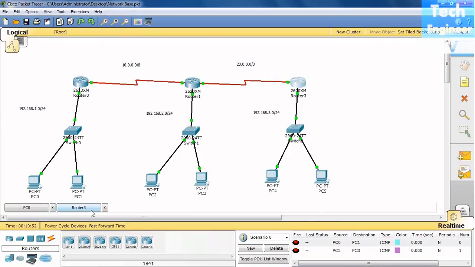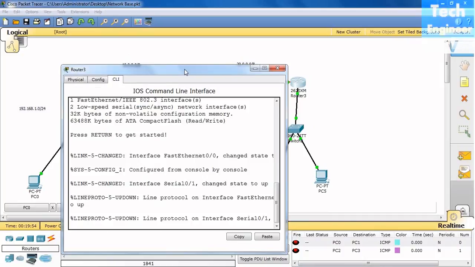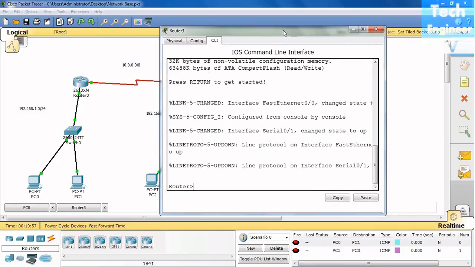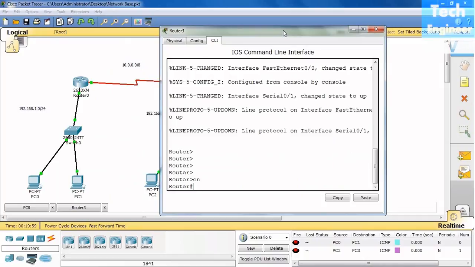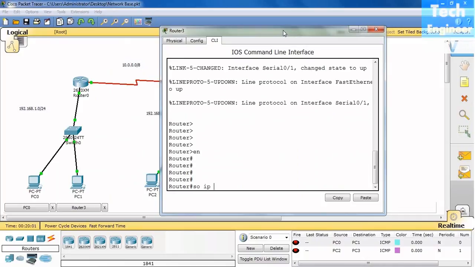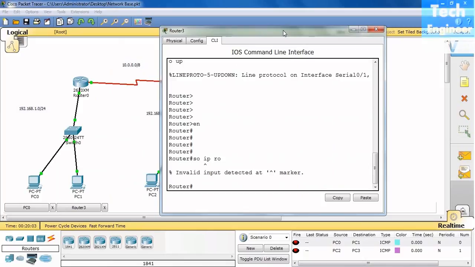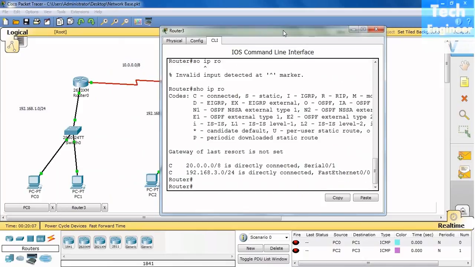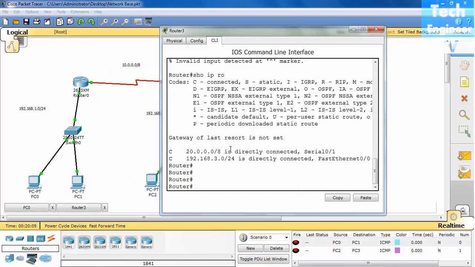Now at the third router, we have to make changes. We have to enable routing. So let me show you how. So enable, show ip route. Okay, here we go. So currently only two ports are connected, 20.0.0.0 and 192.168.3.0.